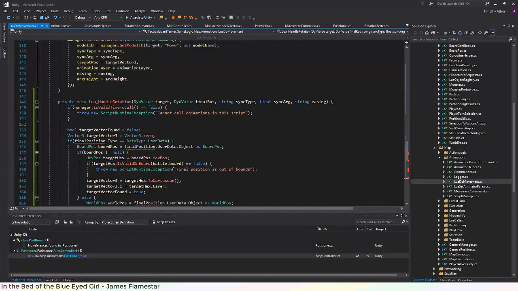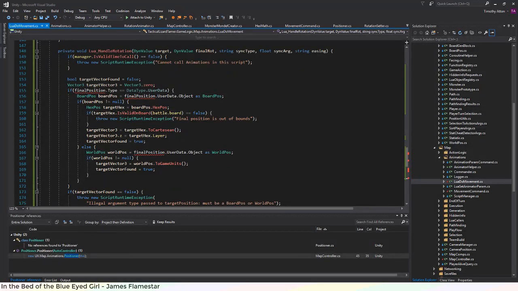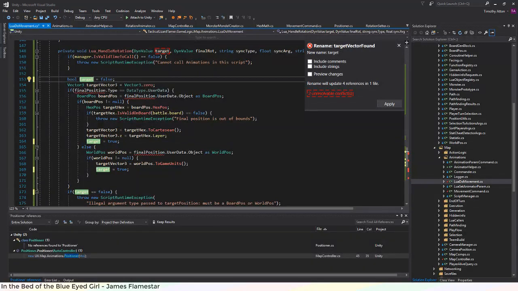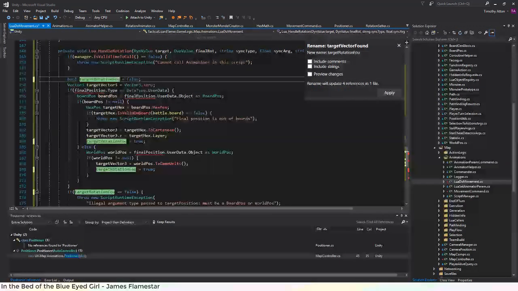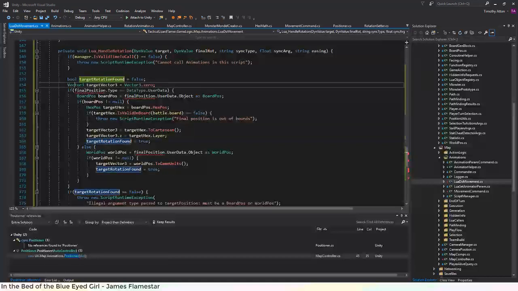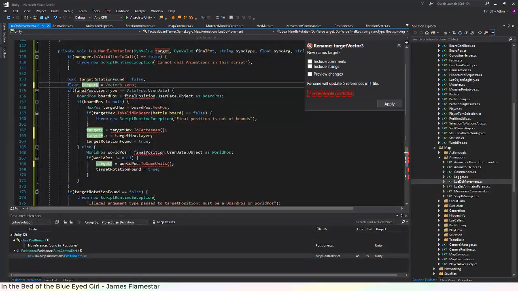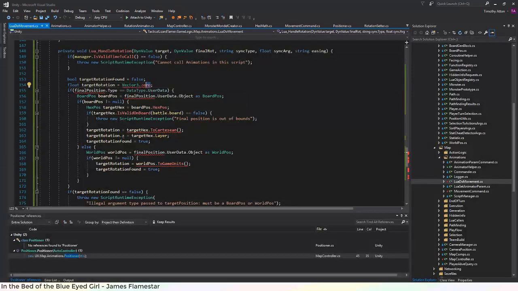Okay, so we have this in common. Cannot call animations in this script. We don't have a vector. Let's change this to target rotation found, and then this will just be float target rotation. I'll set this to 0, I guess.